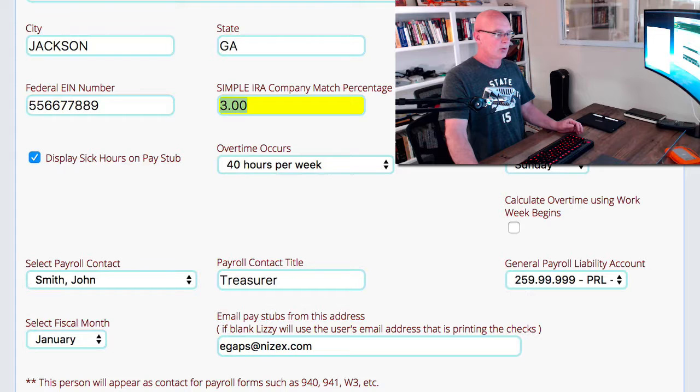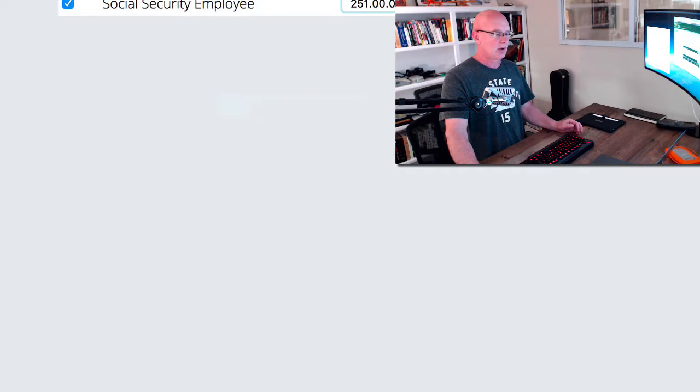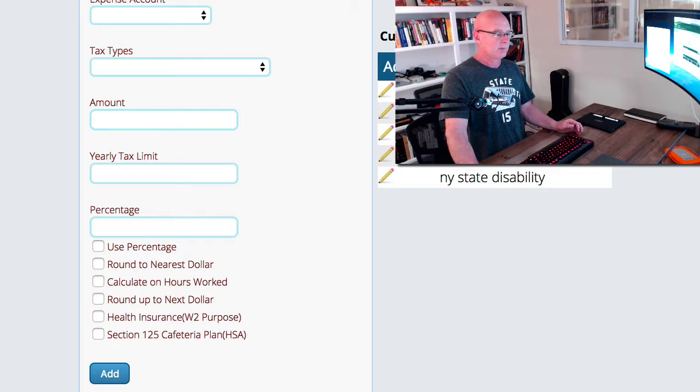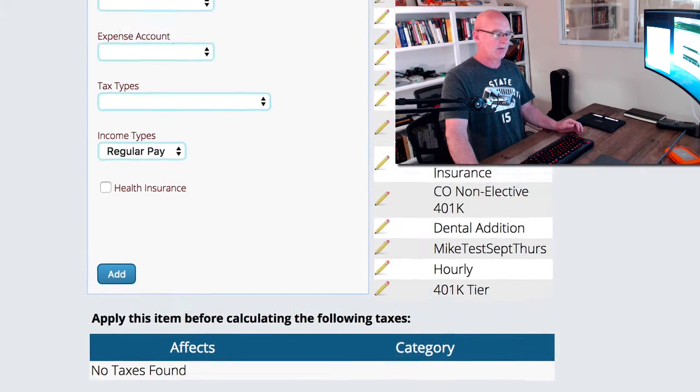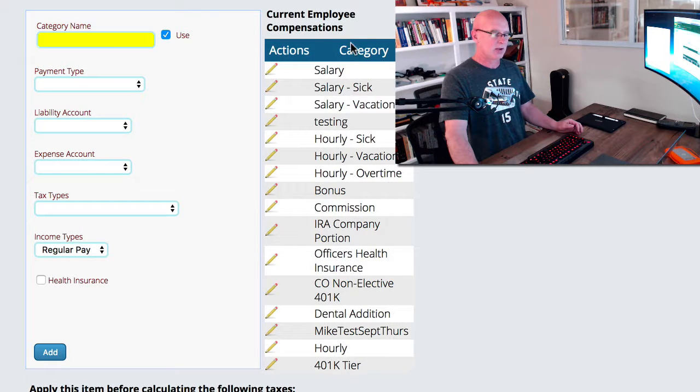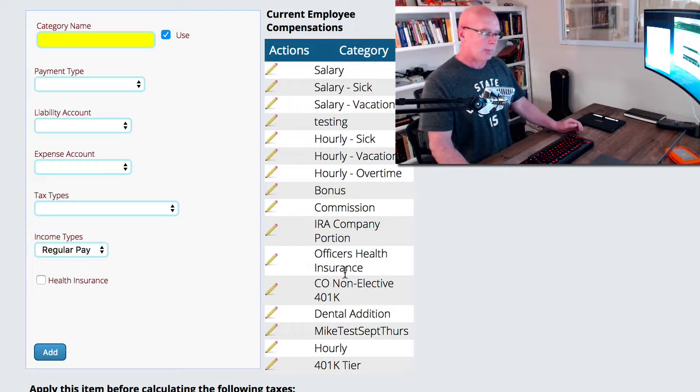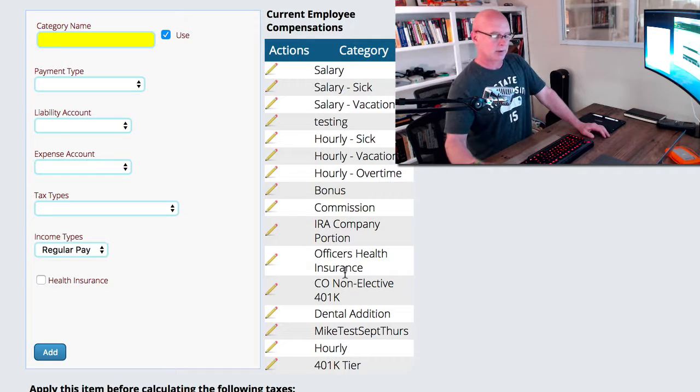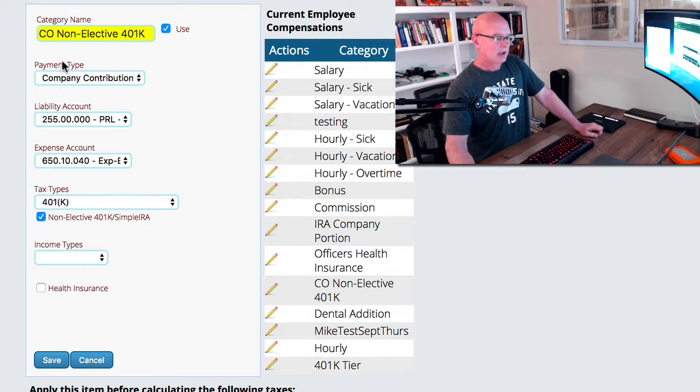Now, if we go to the next tab and get over to our income, step 5, this is where we're setting up our compensation. We need to make sure that we set up the proper category or the compensation that we have here. You'll notice up here first we have 401k non-elective, and we'll explain this one. This is going to work off of that top percentage.